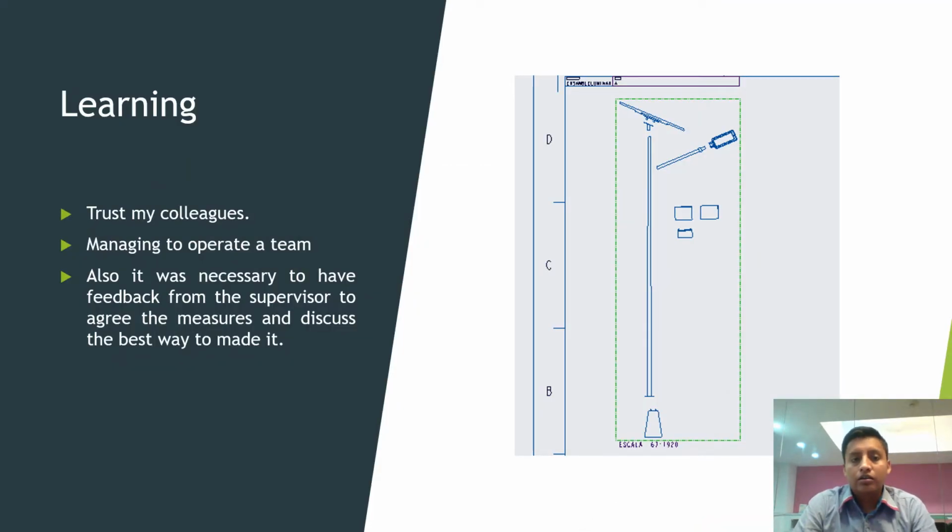For learning, I learned to trust in my colleagues and co-workers, because we have different abilities to complement each other, and together we can reach greater goals, and also how to manage and operate a team, because I wasn't the leader, but also we had to lead some other co-workers to achieve a better result of this project.